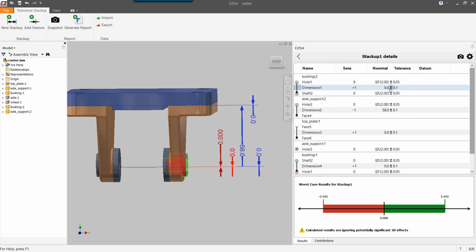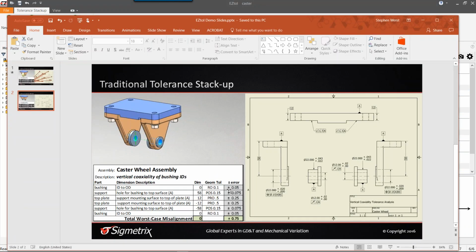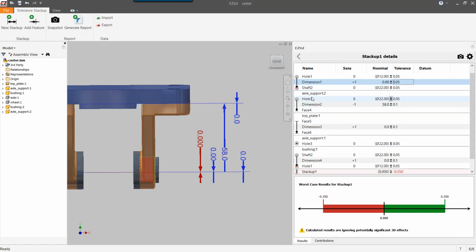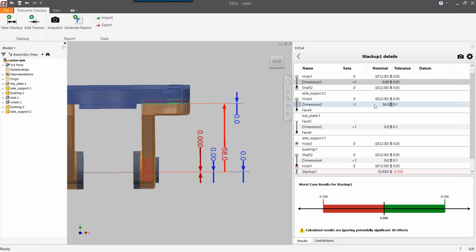So I said what I'm going to do initially is show what this stack up would look like using linear dimensions and stack tolerances. So here we have the relationship, the coaxiality between the hole and the shaft of the bushing. And we said that was in the spreadsheet, in the calculation, we calculated that to be plus or minus 0.05. So I'll just change it here. On the axle support, the distance between the hole and the face, we said that is equivalent to plus or minus 0.075. So I'll put that in here.